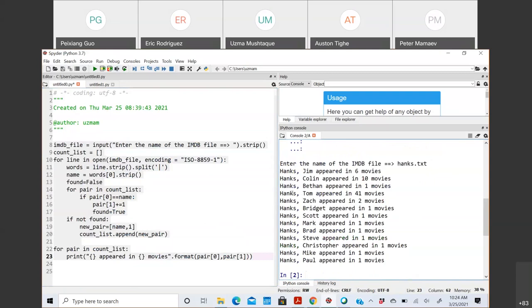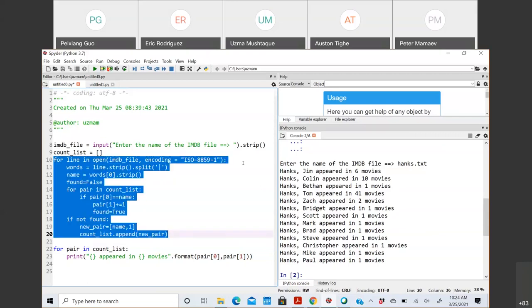All right. So here is the name of the actor, appeared in 6 movies, 10, 1, 41, and so on. All of this information is good. And if I run this with the bigger IMDb file, because I've tested it before, the list-based solution takes a very long time. So I don't want to run it right now and make the computer hang forever. But we are concerned why it takes so much time. Why do you think this solution will take so much time, especially when we have 25,000 values?